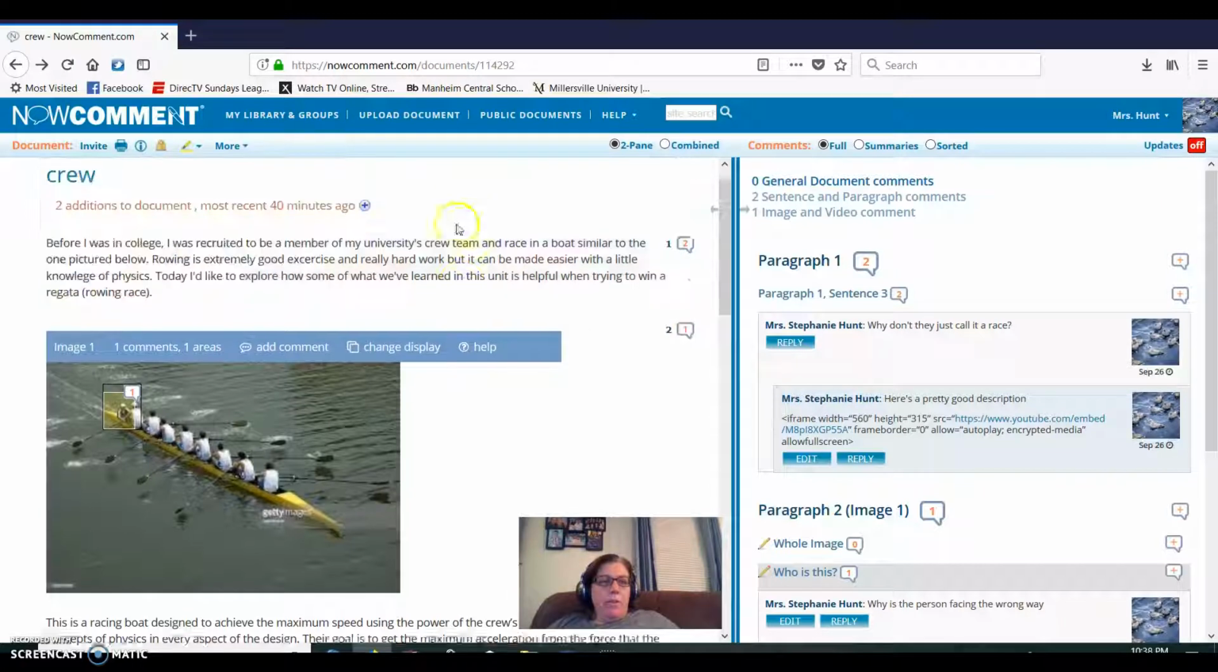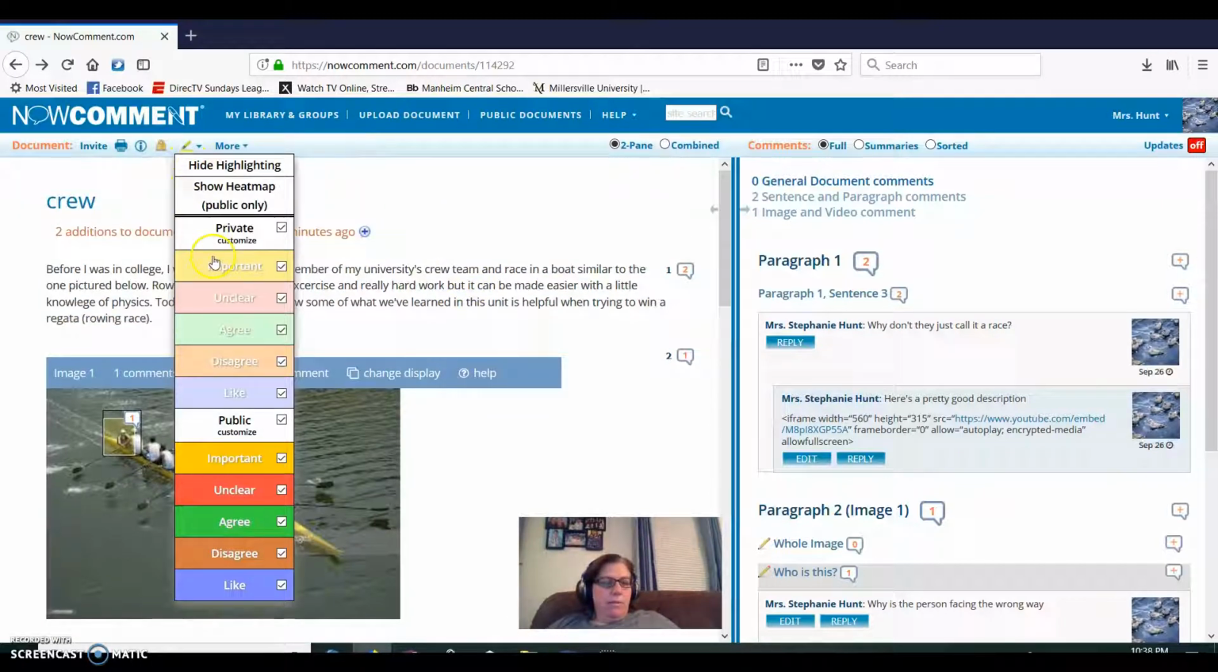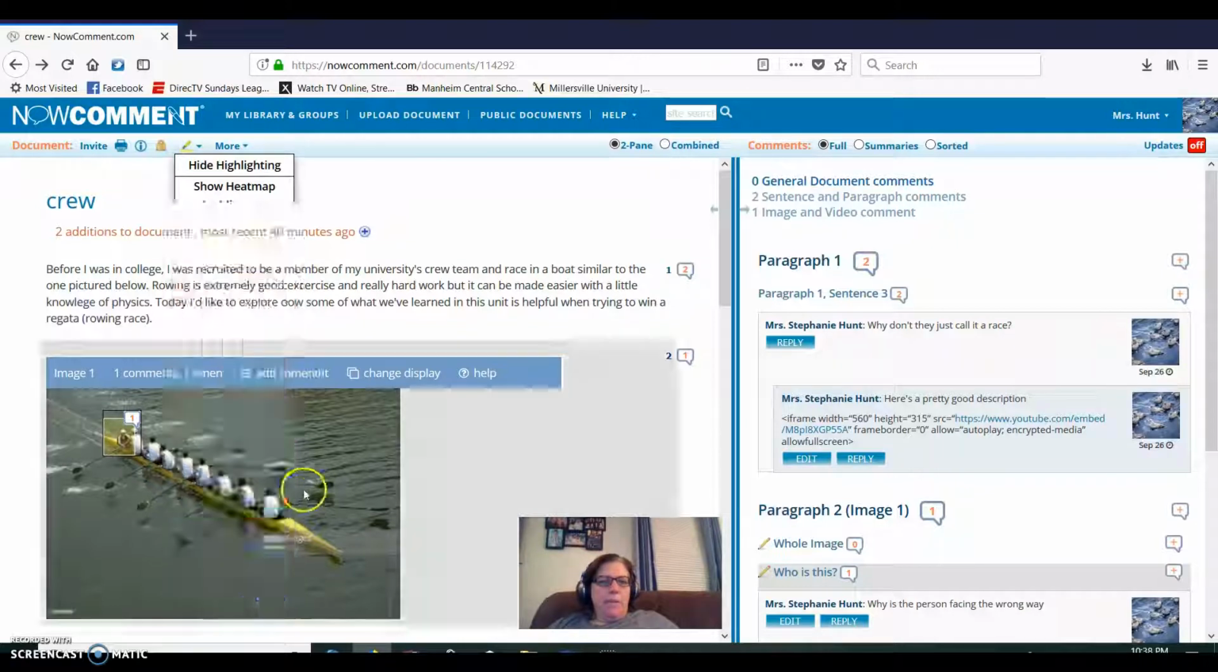If you want to highlight, you can see that they have different color codes that you can choose from, and they have different meanings. You can actually change these meanings as you set up your documents. So if you have certain colors that you use in your classroom that mean certain things, you can customize these.